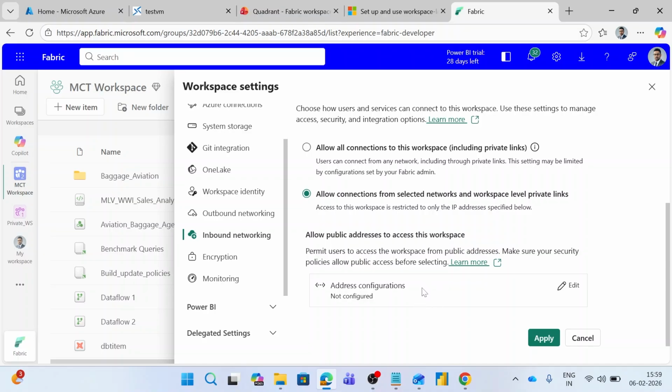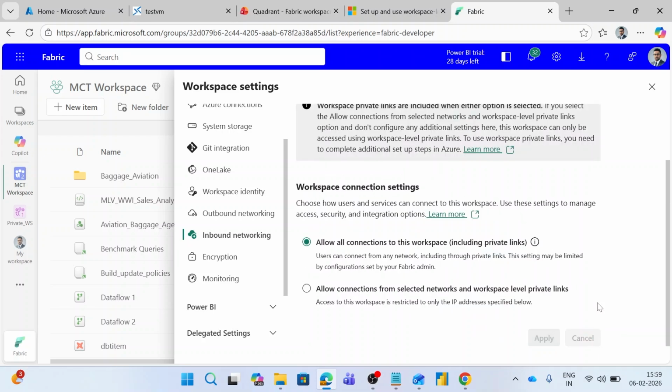That's not mandatory as such. If you want, you can do it. Otherwise, completely block the public access, not even whitelisting some of the IPs, and then the only way to get to the workspace is through workspace private links. Okay, so let me cancel this.